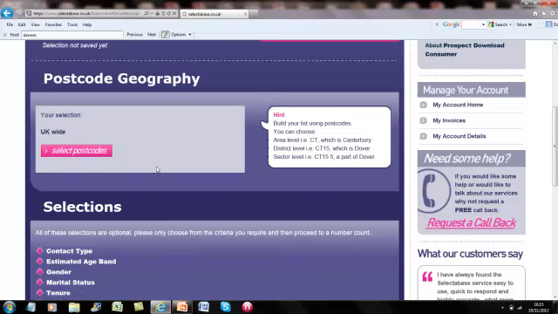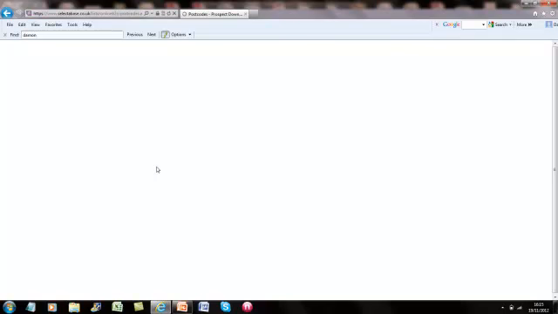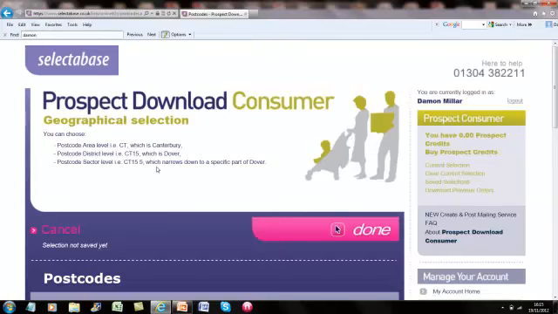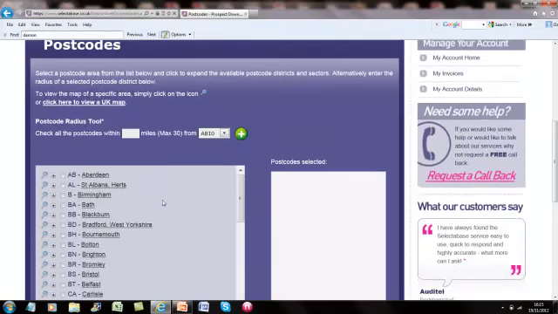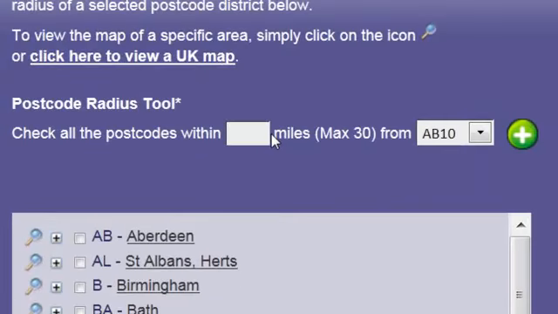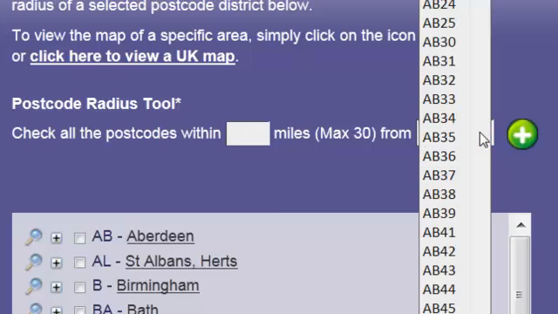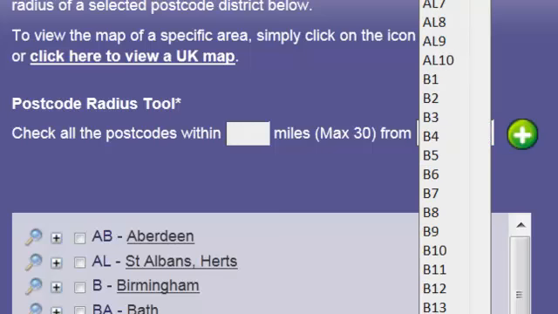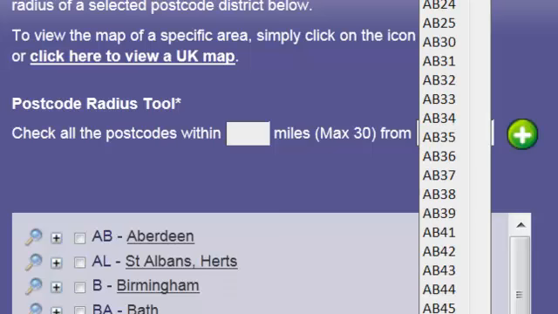So you click on select postcode, and as I do this you'll probably start to see the level of profiling that you can do. Now, first one, which is probably the easiest, is you can do a postcode radius. So you say all the postcodes within a 30-mile radius, a 5-mile radius, a 1-mile radius, whatever you're happy with of a postcode. So we're going to go AB10.